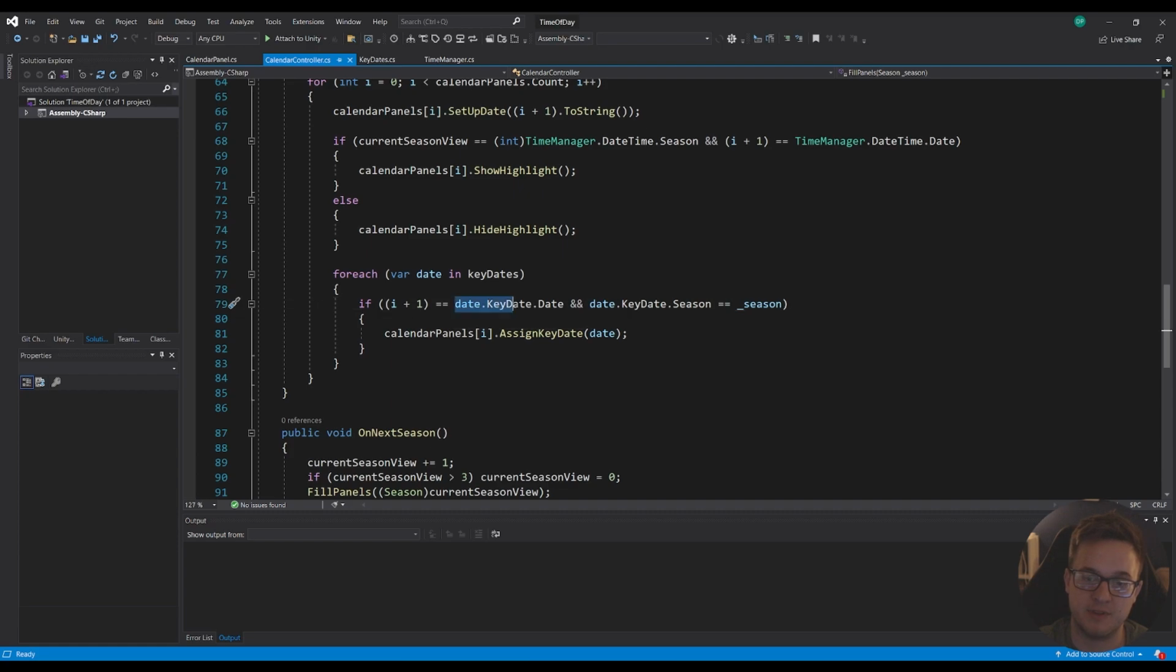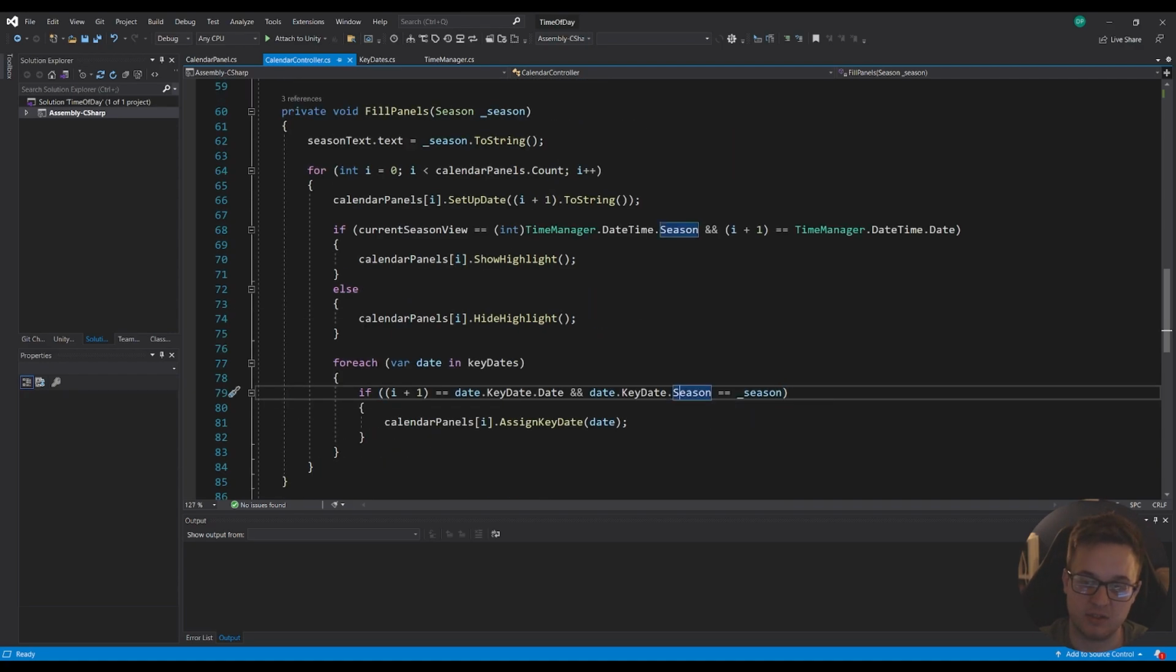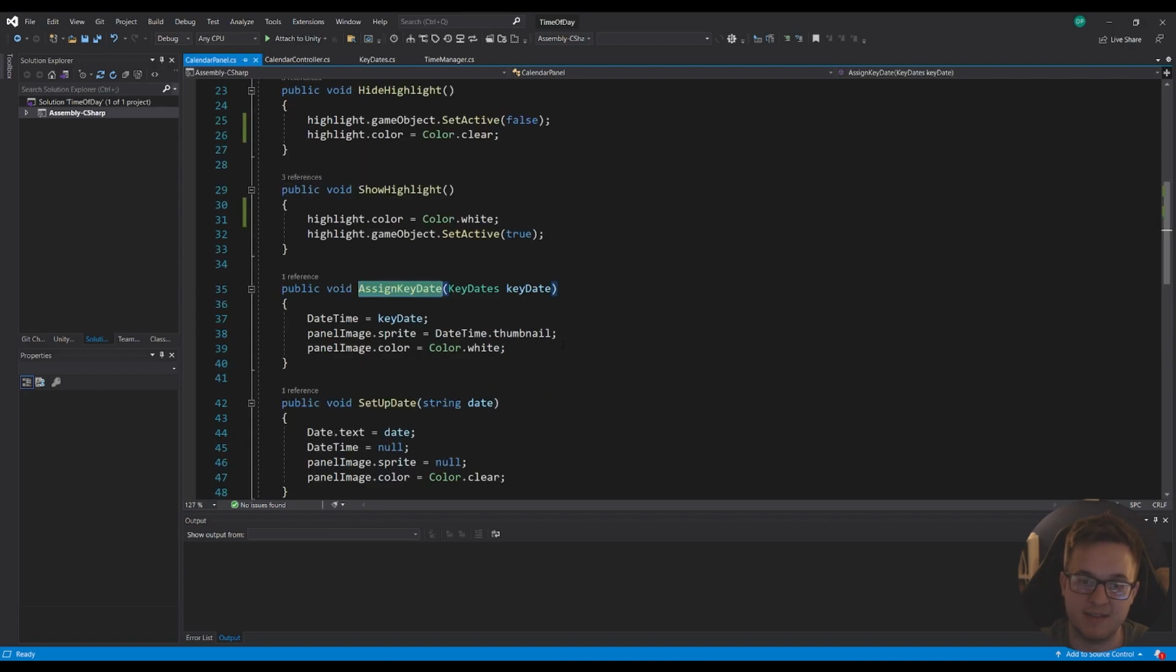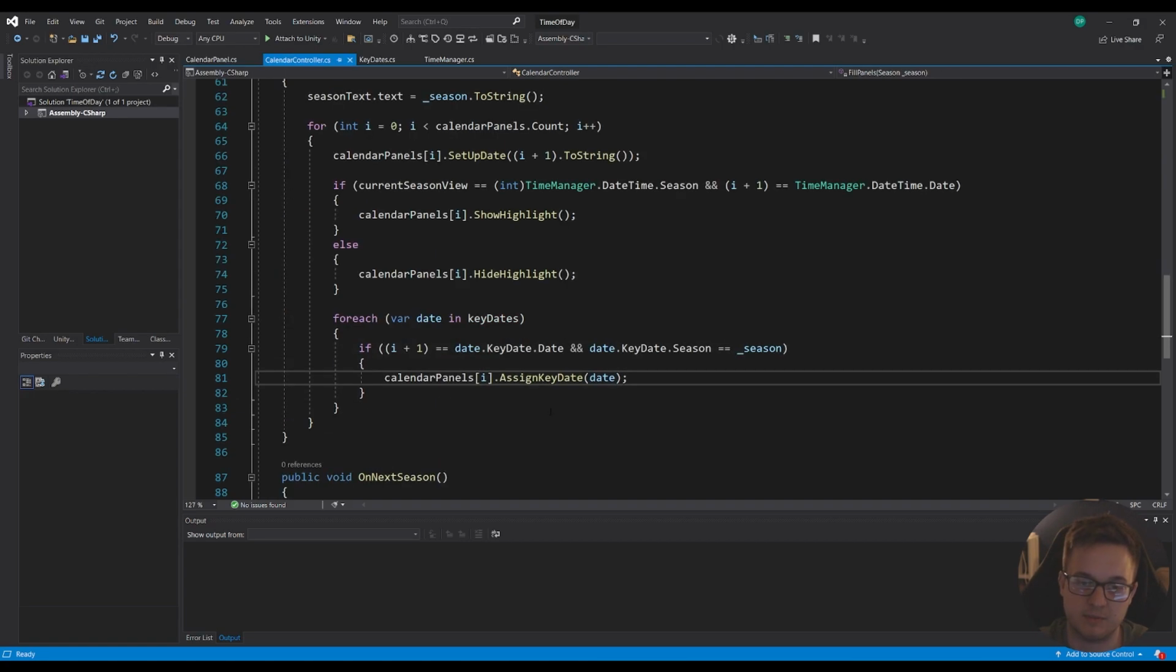So if there's something on the first day of the month, we're looking at I0 plus 1, so that's the first date. And if it's the current season view that we're looking at, and if that date's correlating season, so we've put an event on the 2nd of summer, we're currently viewing our summer panel, the summer window, then yep, there's a date, so we can assign the key date to that panel, which we pass in the key date through. We assign its date time key date. We change the sprite to the date time's thumbnail, and we change the color to white so it's visible. So that's what that is doing there.